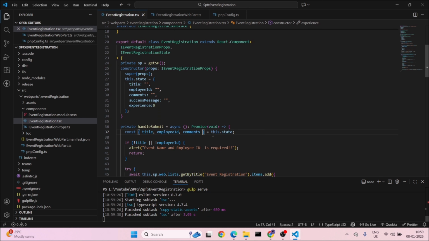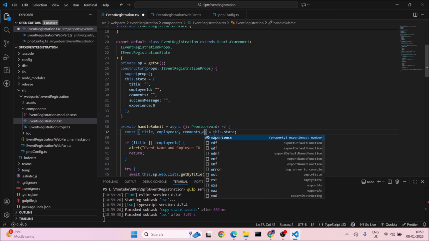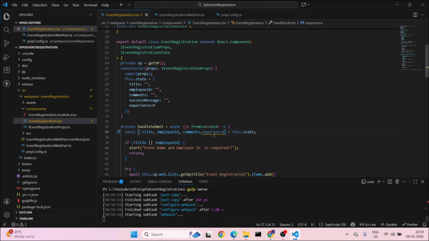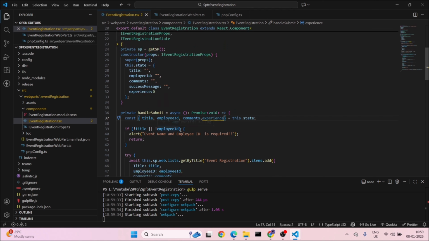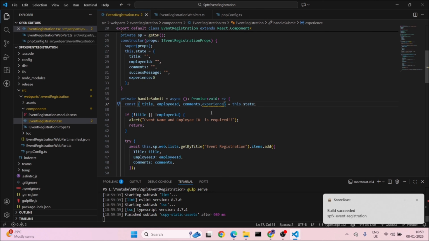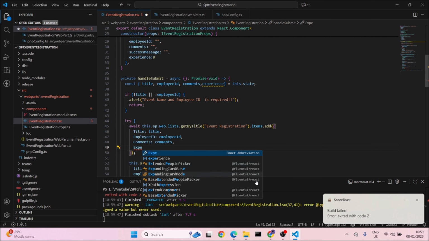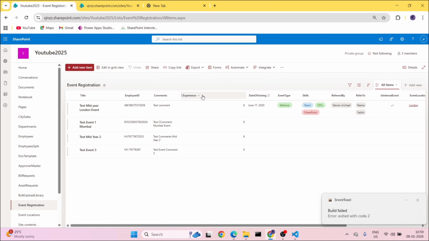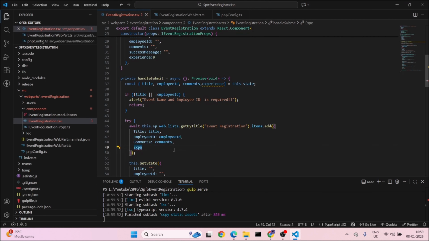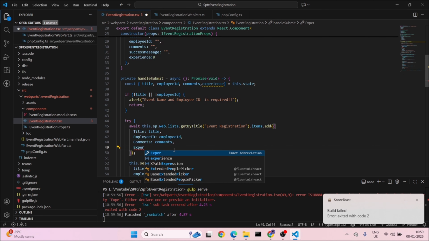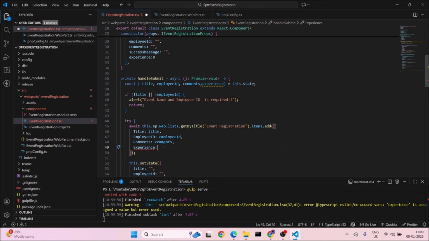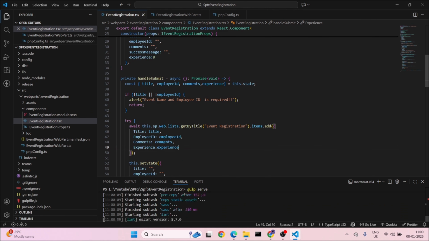In the handle submit we will add the experience and it is yellow because we haven't used this variable. What you can do, you can add the experience here which will be coming from your list. If you will see, it is experience. Get it and add it here, experience, and it will be experience, and I will save it.